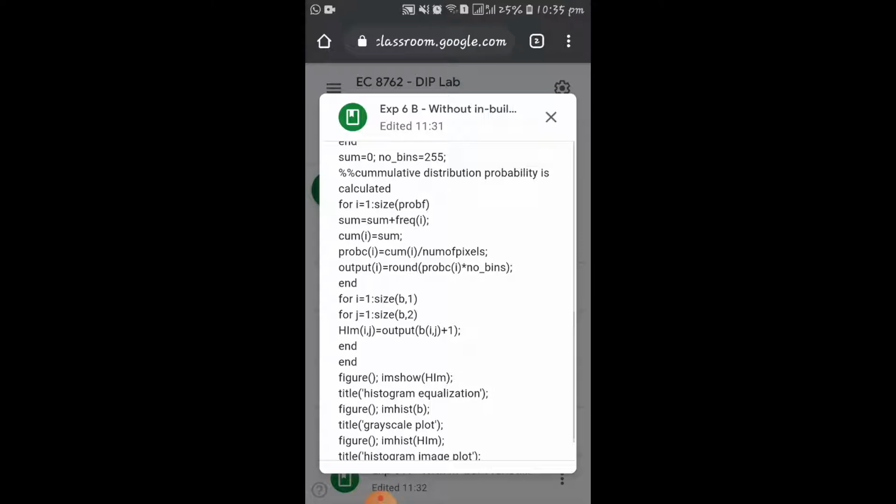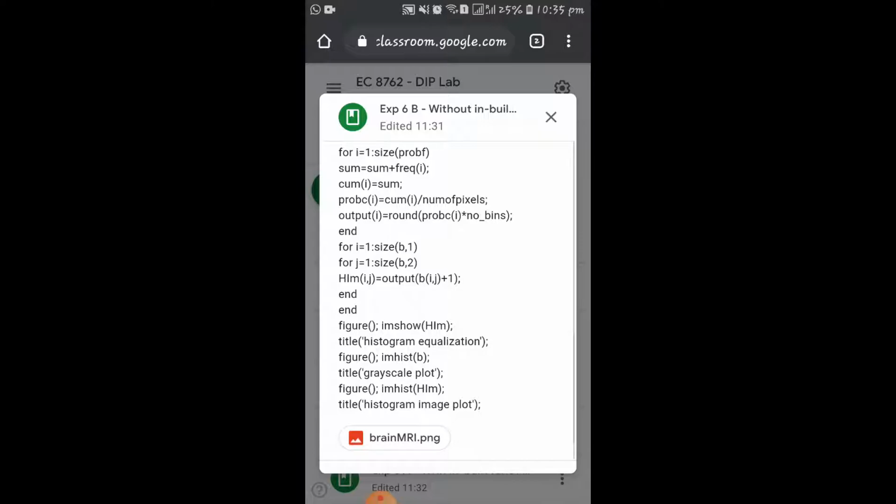Cumulative is you are doing it over a loop, right? Cumulative is 1 plus 1 plus 1 plus 1. For each pixel value we are calculating the frequency. And then prob C, your cumulative probability, is equal to cum I divided by number of pixels. So you have calculated the cumulative frequency, now we are calculating the cumulative probability. Cumulative frequency divided by number of pixels is your cumulative probability.